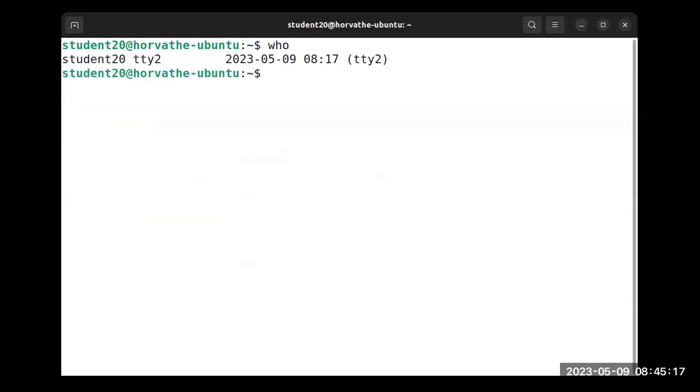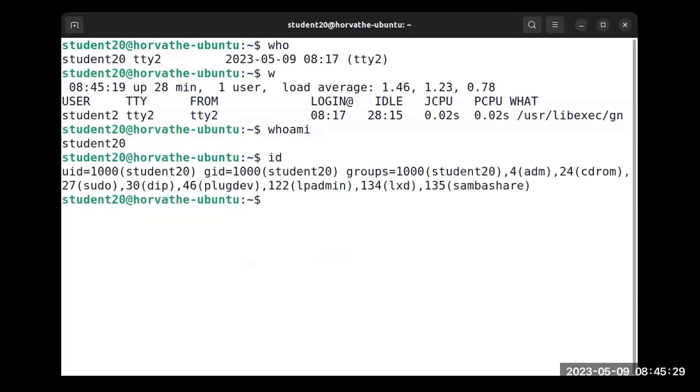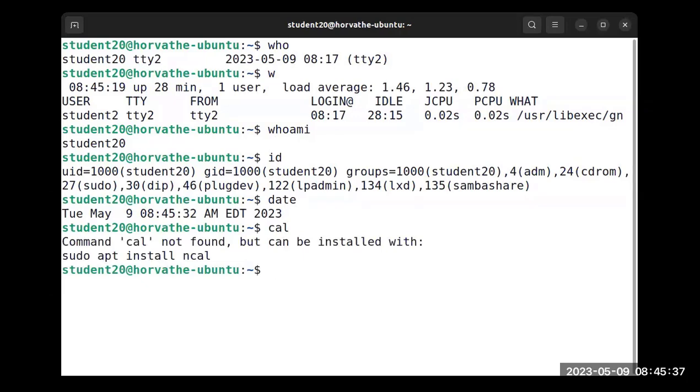Enter who to see who's logged onto the system. Enter w to see the processes that are being run by any users logged onto the system. Type in who am I to see who you are. Enter the id command in order to see your user ID and the group IDs of any groups you're a member of. Enter date to see the current date.